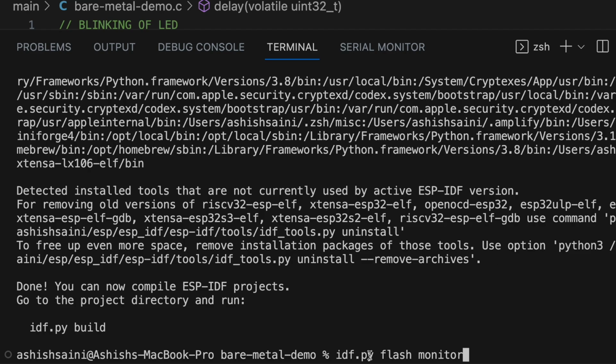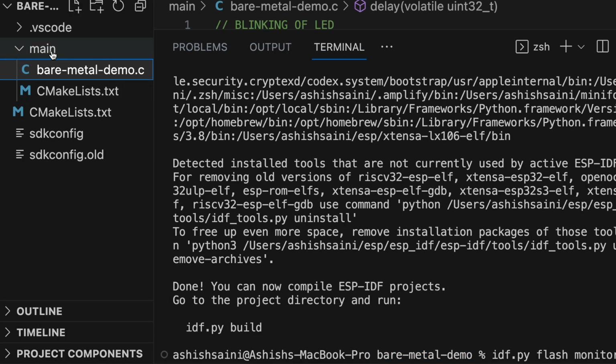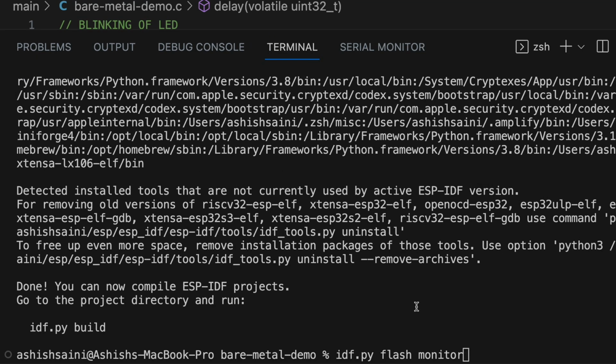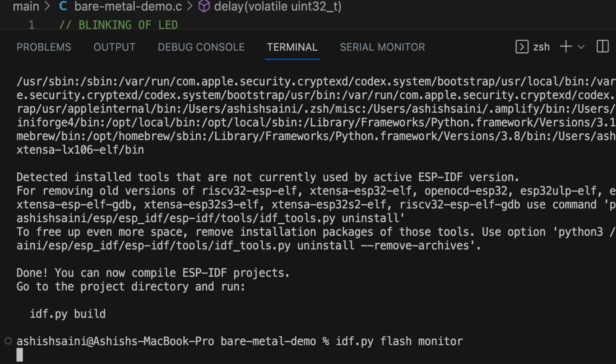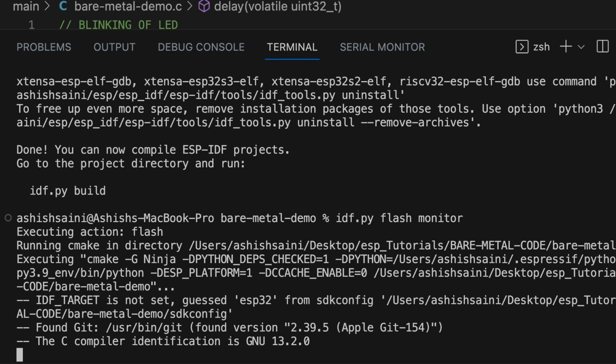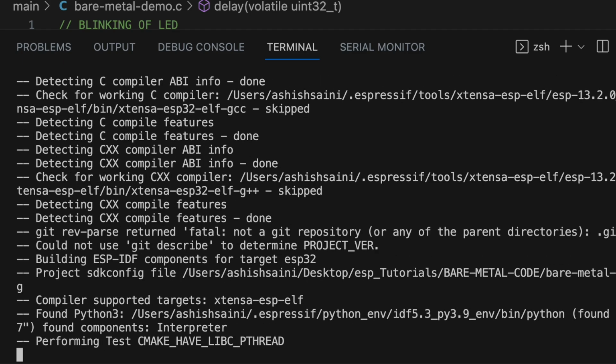And I'm just directly flashing it without writing the build command, because I know if the build is already there or if there are some changes in there, it will already start building it up and then flashing it. So that's why I'm just directly writing it. And as I know there is no build directory created here, that means it will start building it first, right? So just do it and let's wait for it to finish.